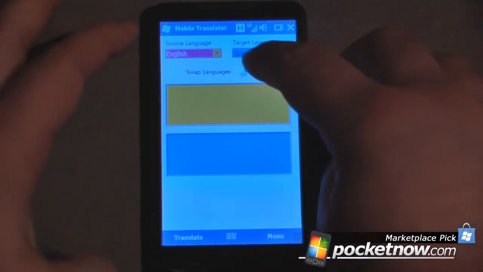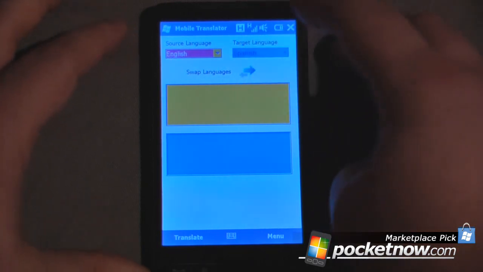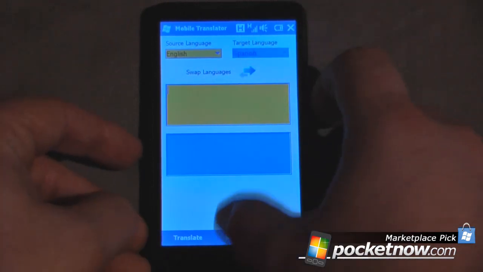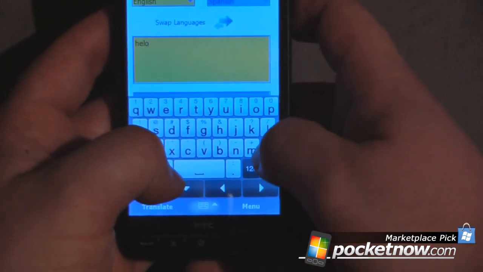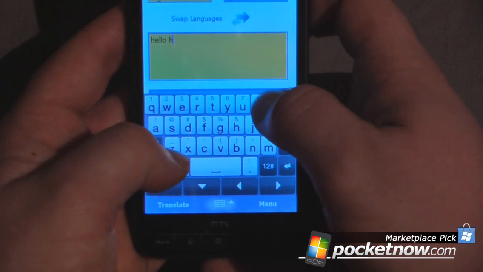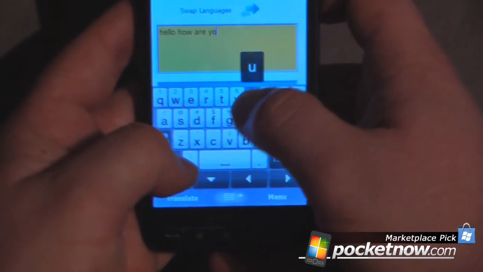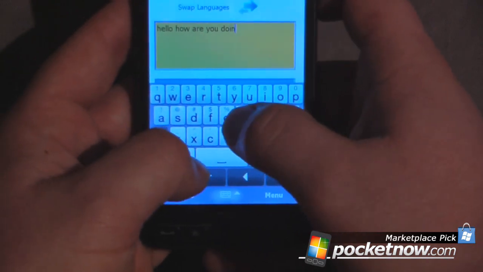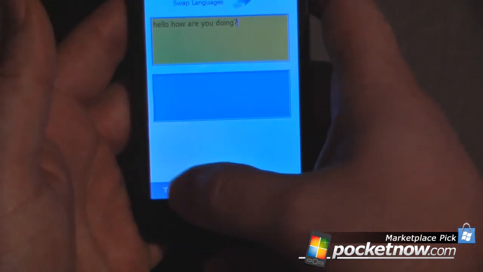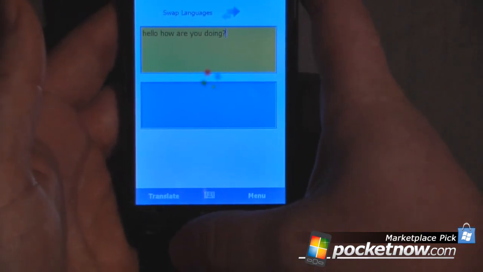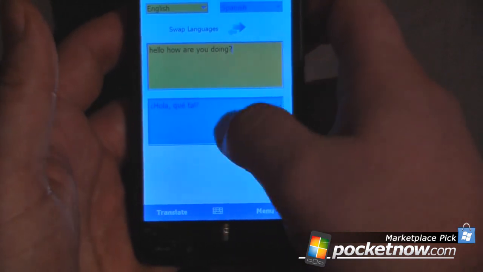At any time, if I want, I can also swap the languages. Just like that, click this button, and I can go back. So, if I want to type a message to someone, let's say, hello, how are you doing? We'll add a question mark at the end and click translate, and it will translate into the language that we've chosen.